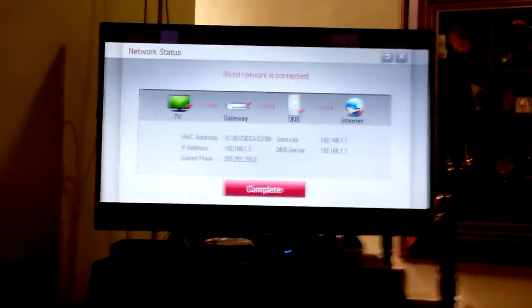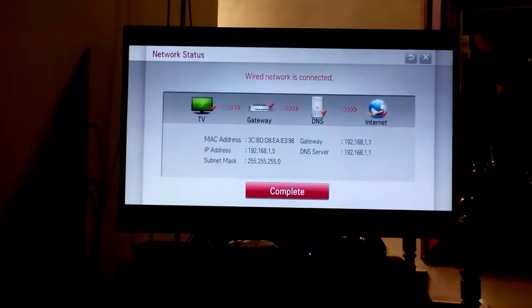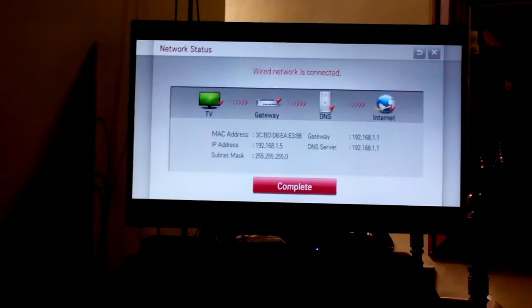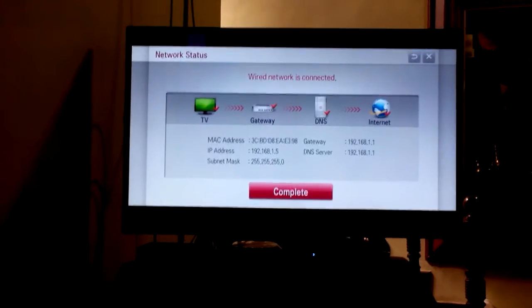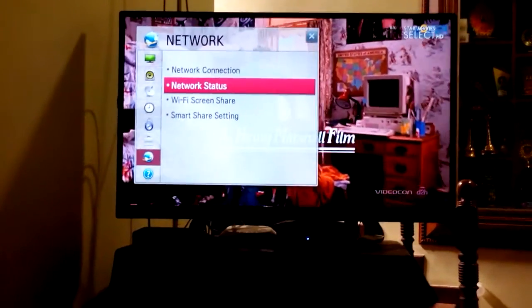So for this to work, it's not necessary to have an internet connection, just a connection between the modem and the TV is required. So we'll complete this and go to your home.